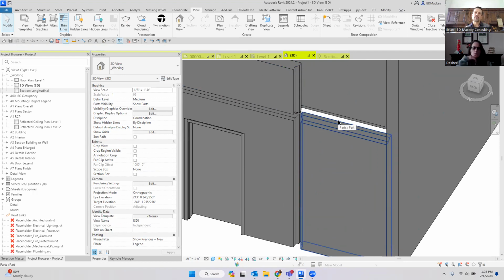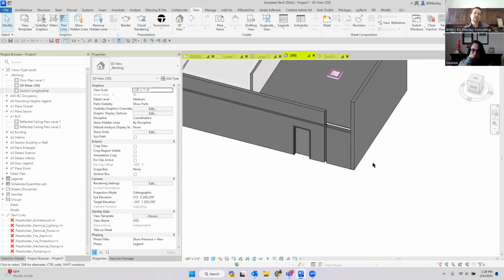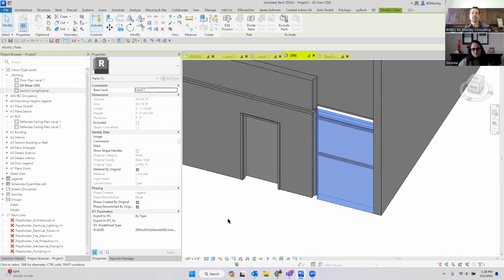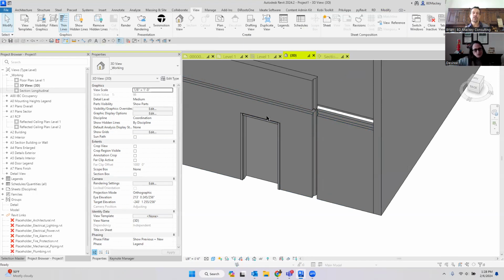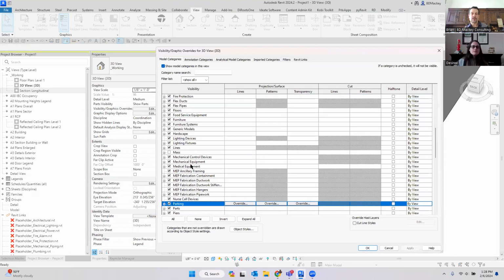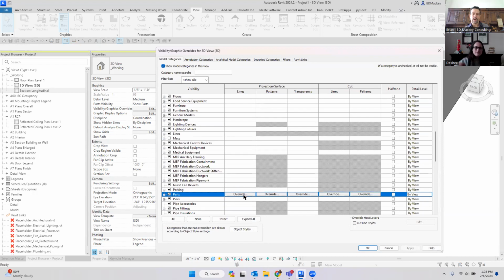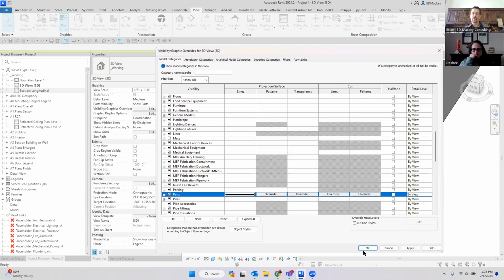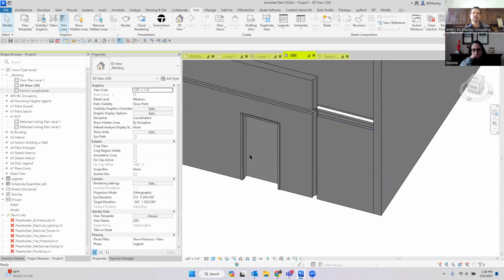Now, downside to this is parts are all parts. So if you part out a wall, if you part out a floor, if you part out a ceiling, this isn't a part that's a wall. This isn't a part that's a ceiling. This is a part. And what I mean by that is if I were to go into visibility graphics and come down to parts and be like, that's cool, but I really want all of my parts projection line weights to be an ungodly line weight. What I'm going to be doing is changing wall parts. I'm going to be changing floor parts. I'm going to be changing ceiling parts.